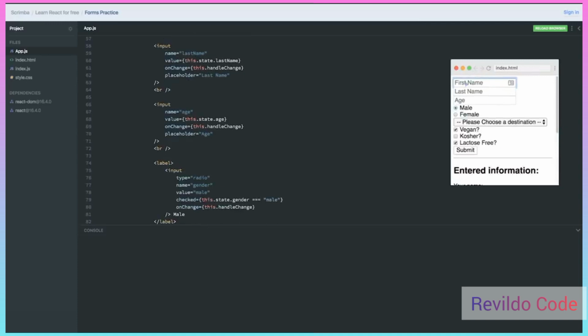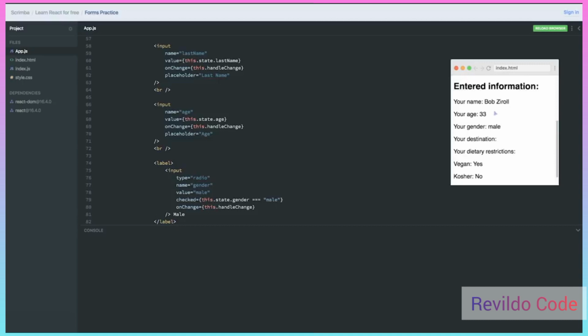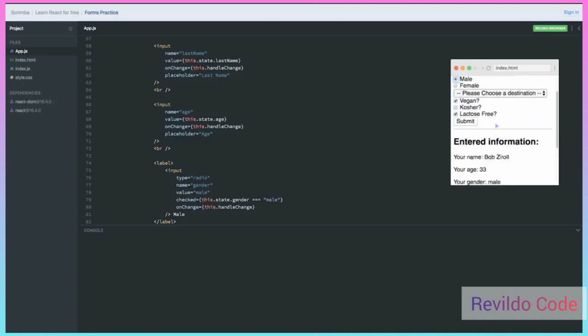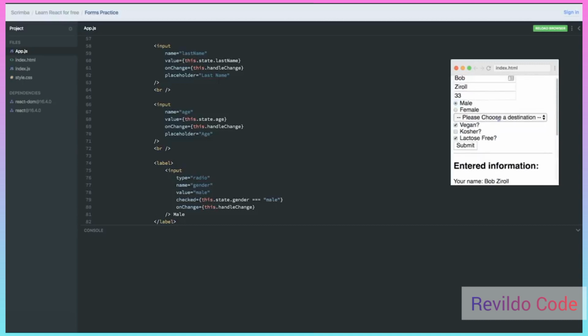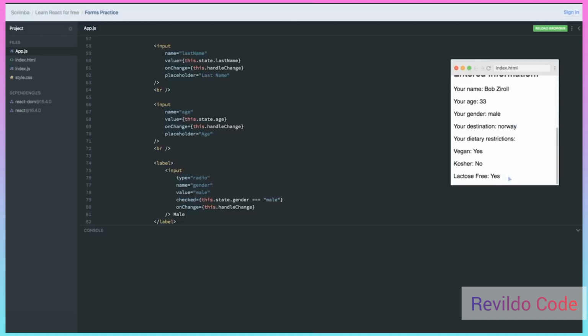So if I fill everything out, not 9,999 as it turns out. Looks like, oh, and I have to select a destination. Let's go to Norway. It looks like everything has filled out correctly.